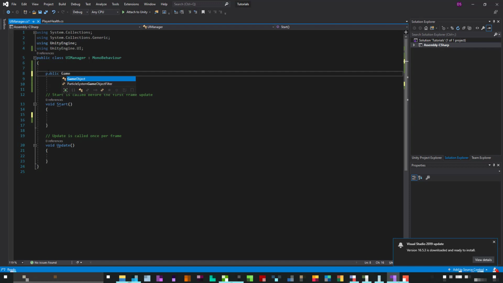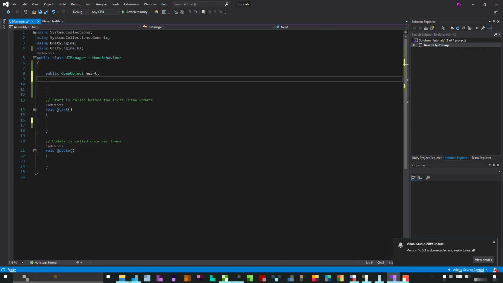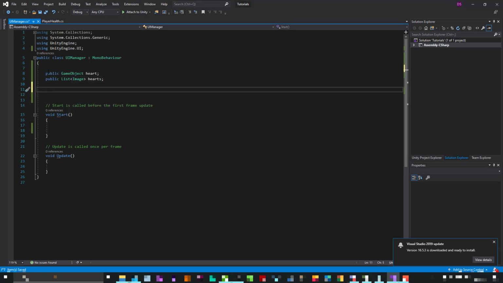So in the UIManager class, I will create a new public GameObject heart, and I will create a public list of images and call it hearts. We are using a list so that we can easily add hearts to the game while it is running. Then we will create a reference to the PlayerHealth class, and I will call it playerHealth. In the Start method, I will assign playerHealth equal to PlayerHealth.instance.